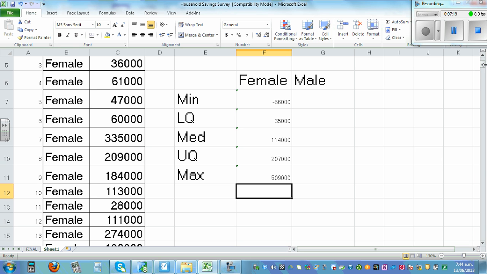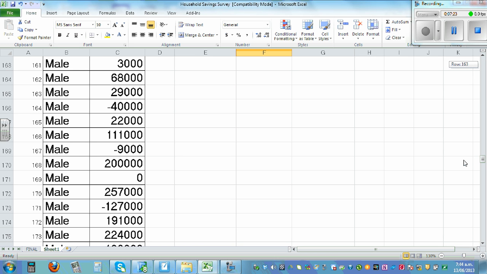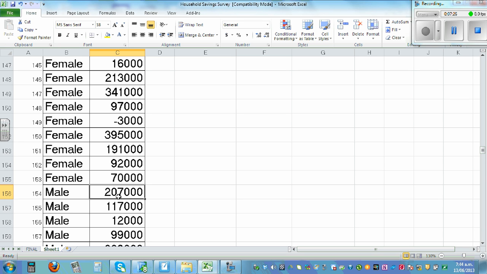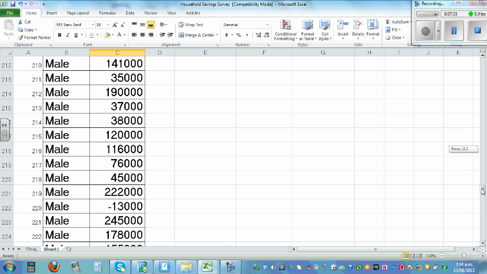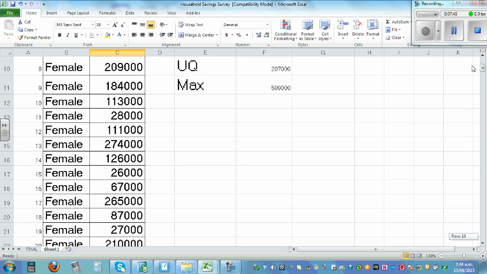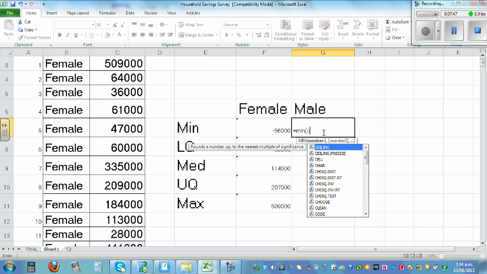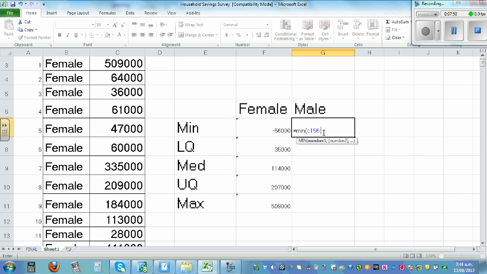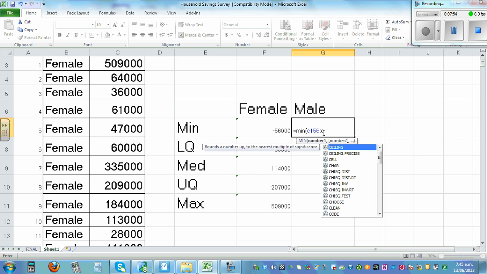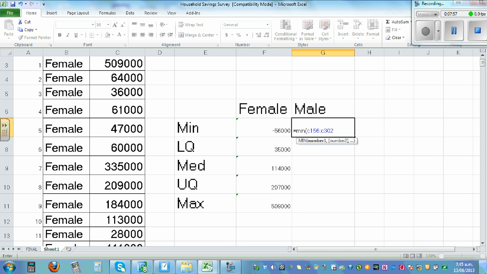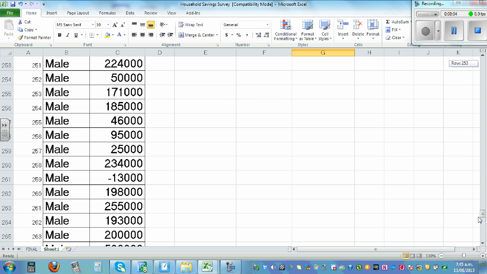For male, it starts at C156 and goes to 302. So you go equal MIN, bracket, C156 to C302. Am I right? Close the bracket. Enter. Let me confirm here. It should be 302. Yes, 302 from 156.